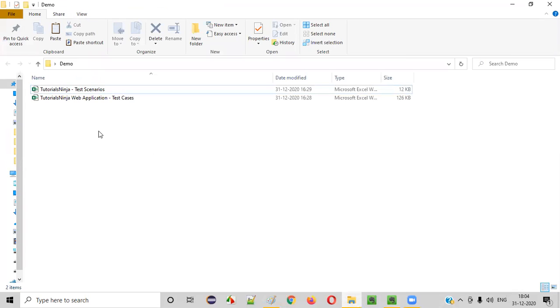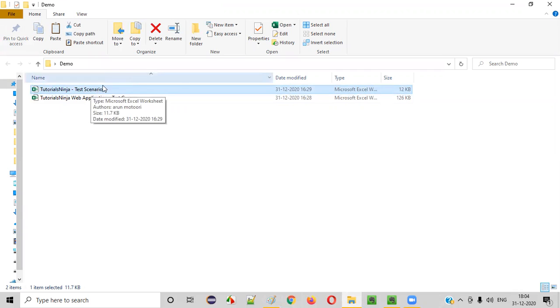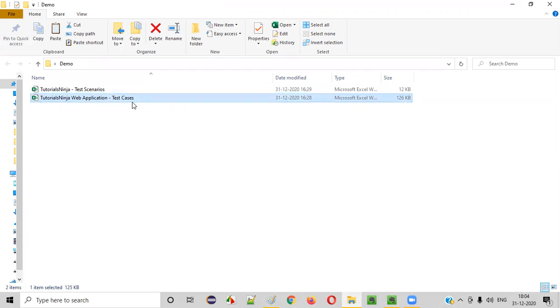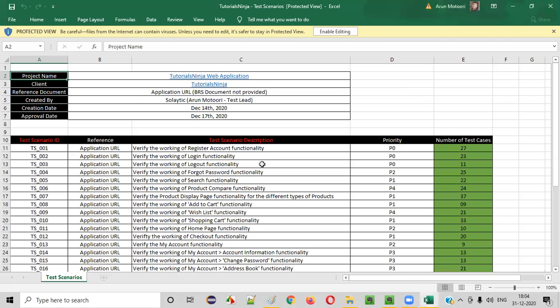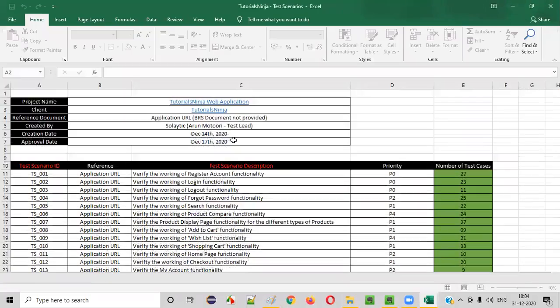So guys, if you remember, there were some test scenarios. As part of the live project series, initially we created the test scenarios. Using the test scenarios, we created the test cases for each and every test scenario. So first, let me open the test scenarios document so that you can see how many test scenarios are there and all the stuff.